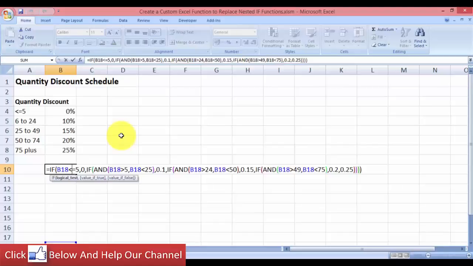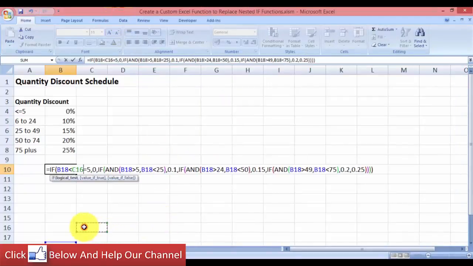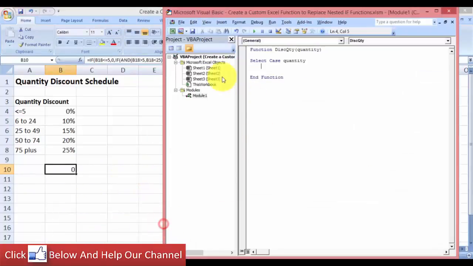We have to do this by using the Visual Basic editor. So let's open the Visual Basic editor. This is the Visual Basic editor, and first of all, if you do not already have a module, you need to insert a module. Just go over to Insert and choose Module, and you can right click and view the code.